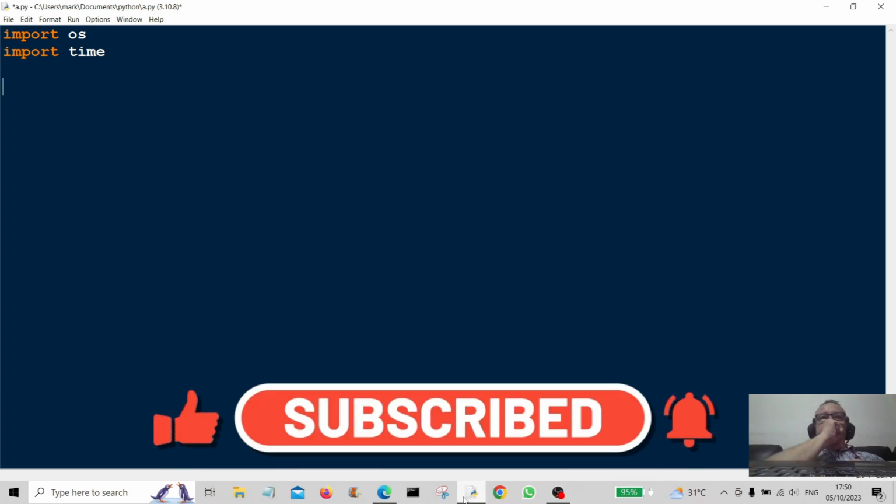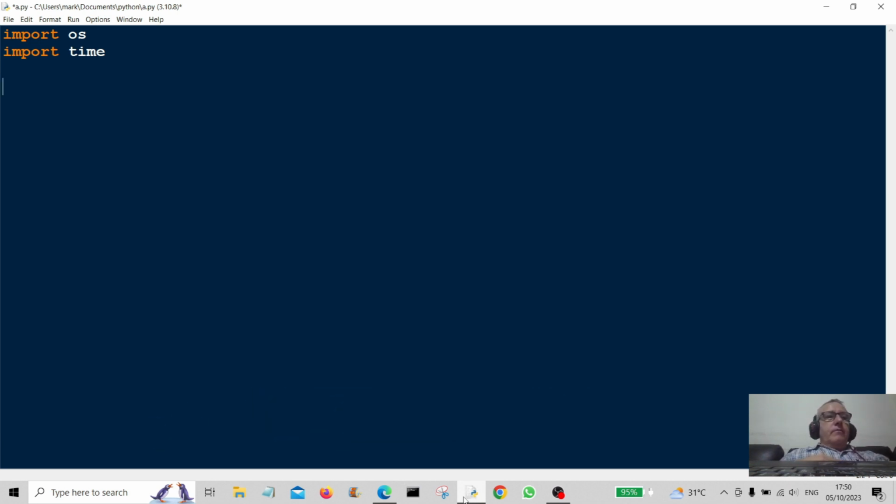Today we're going to make a simple calendar. First things first, we've got to import the calendar module. Then we're going to create a little function called calendar.